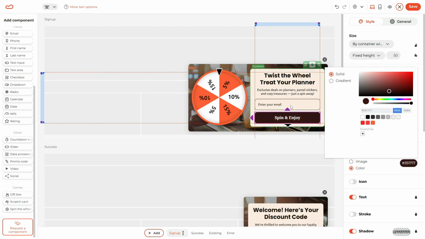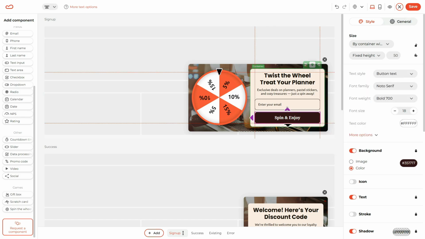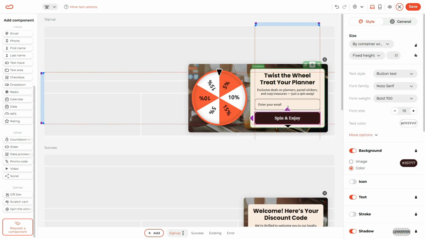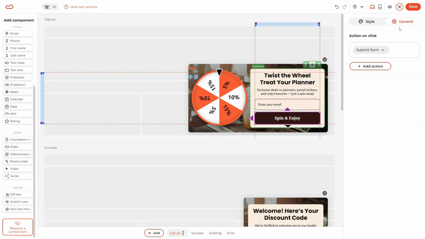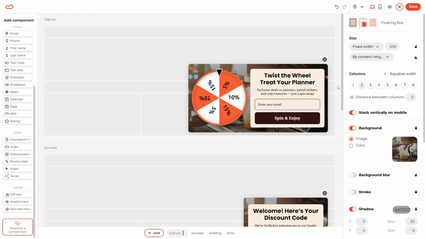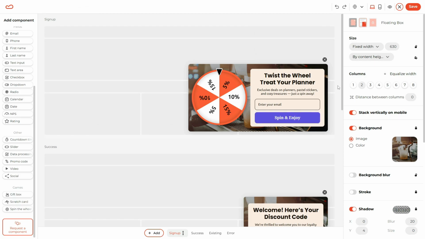By the way, those little triangle arrows around the button, they let you adjust the padding and spacing. I'm leaving them alone, but just so you know what they do. While we're here, check this out. Under the general settings, you can change what happens when someone clicks the button. Right now, it's set to submit form, but you can change it to redirect to another page or trigger something else. Just use the drop-down. Since the default color looks good, I will keep it that way. I just did this to show you how you can change it.